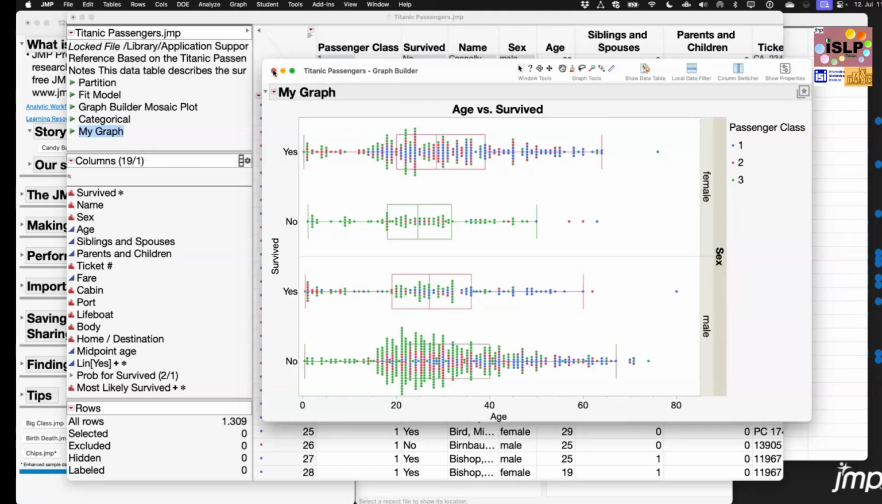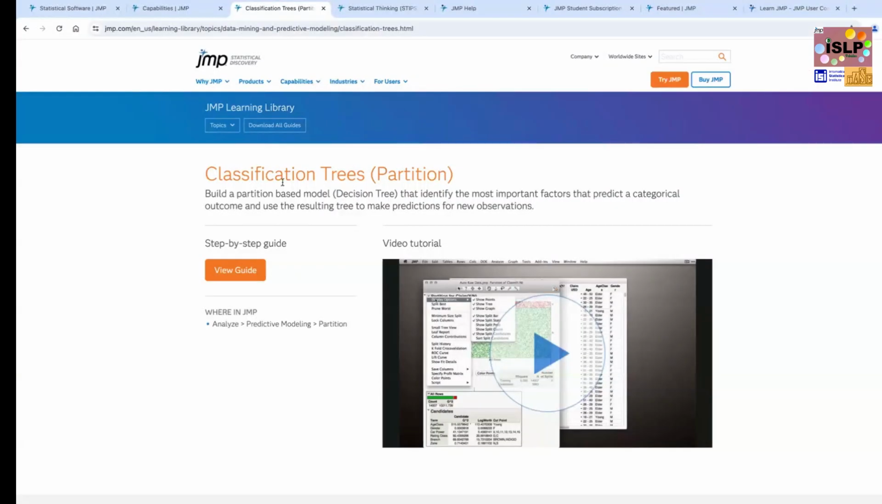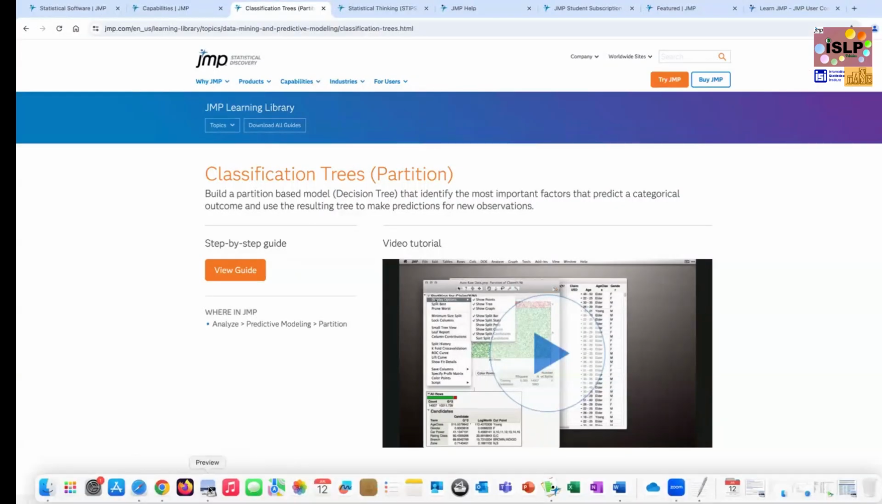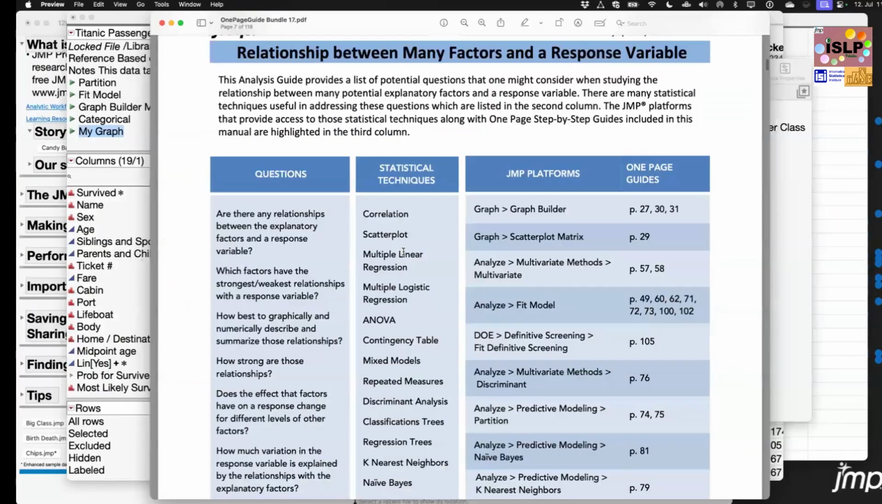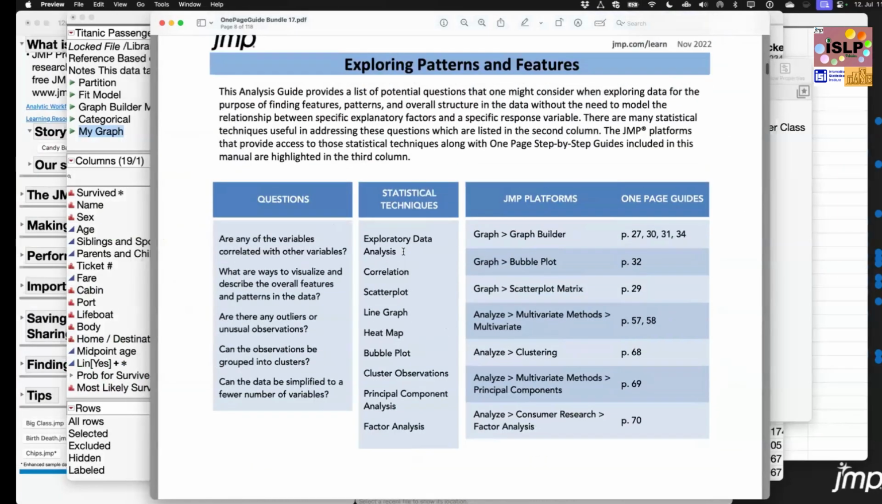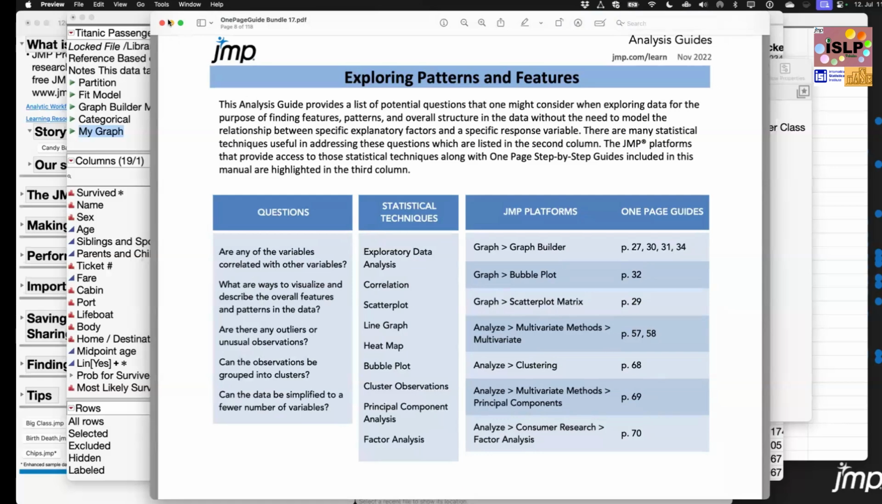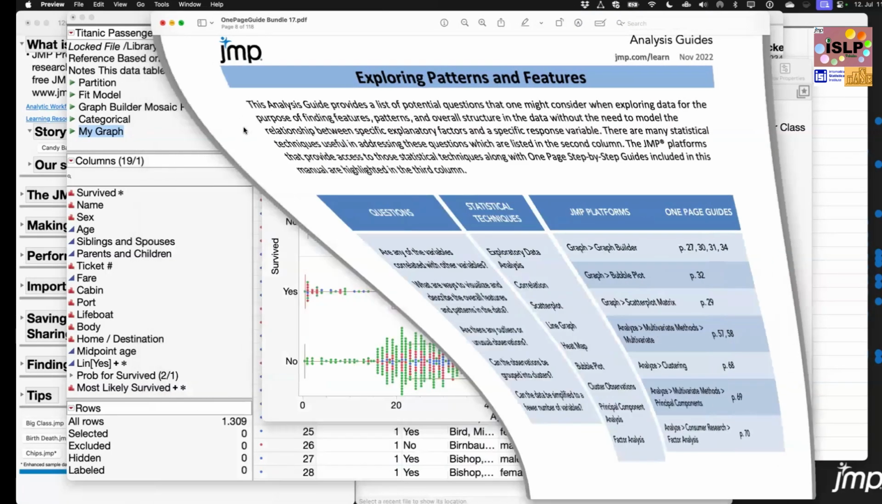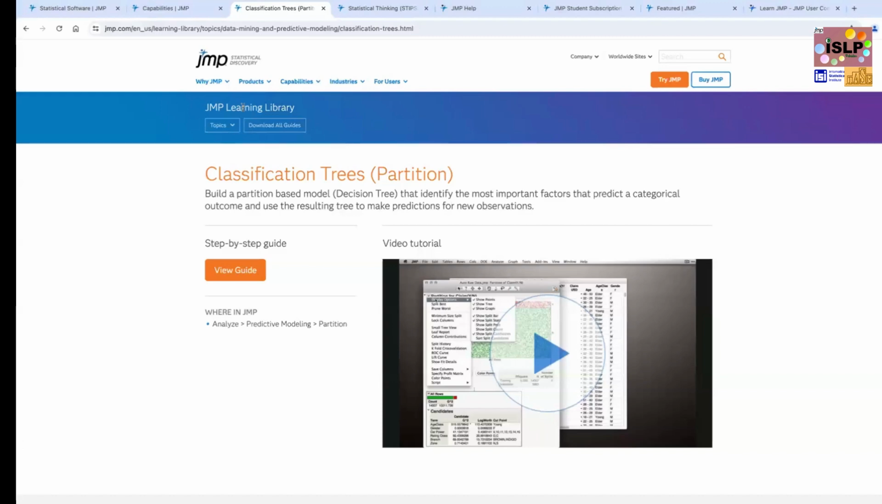Can we get this book? It's hard for me to read the chat because the text is so small, but I could read this. So the book, I think you mean this book here. Yes, this is available for download, and you can find it in the learning library.